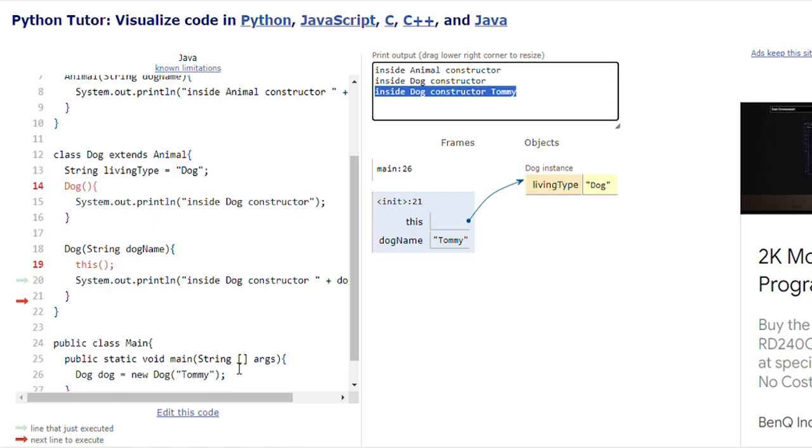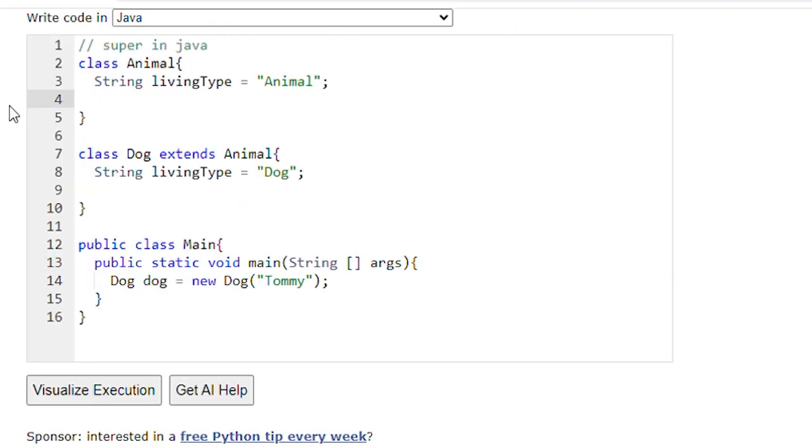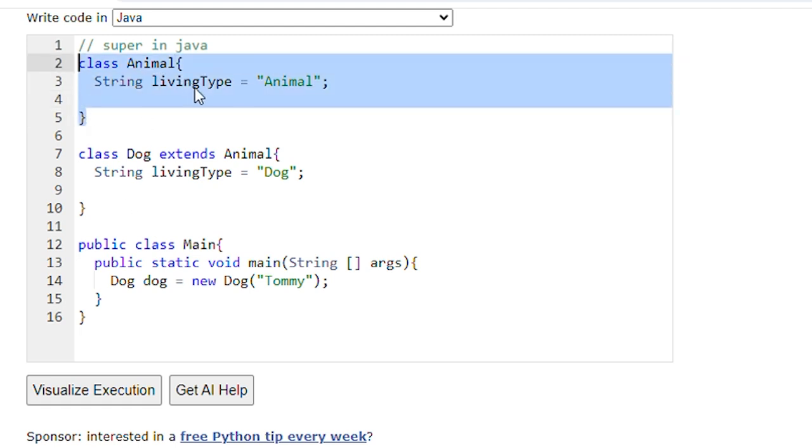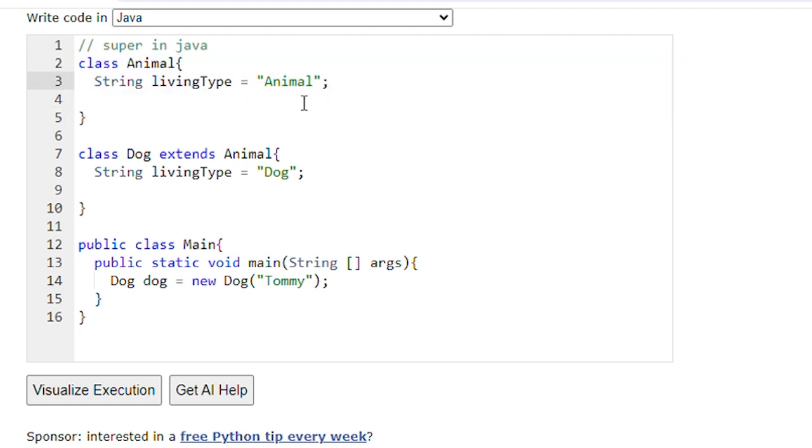Hello everyone, today we are going to learn the super keyword with variables and methods. Earlier we have seen the super keyword with the constructor. So let's go through this program. This is our animal class. It has a variable called living type equal to animal.